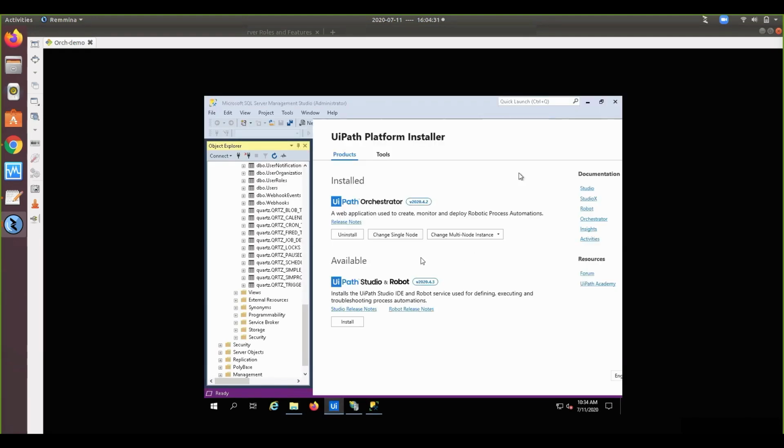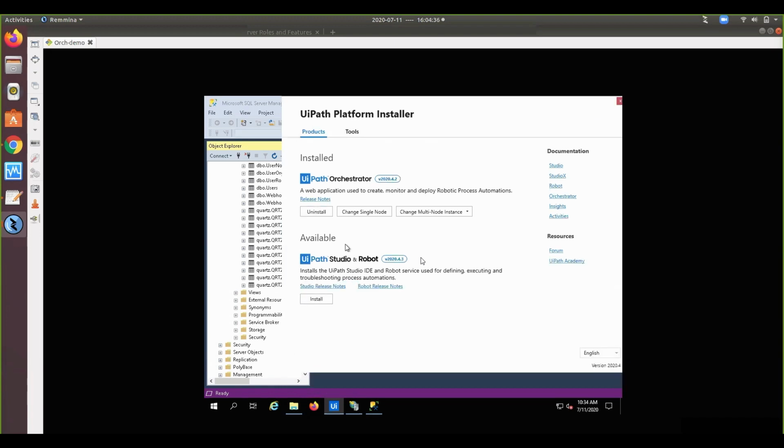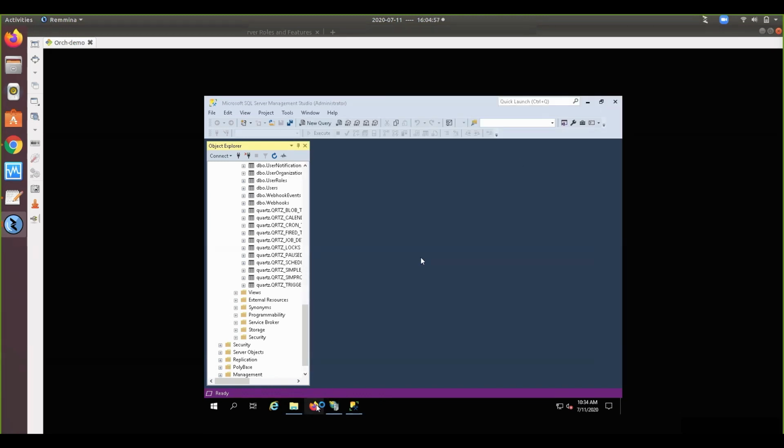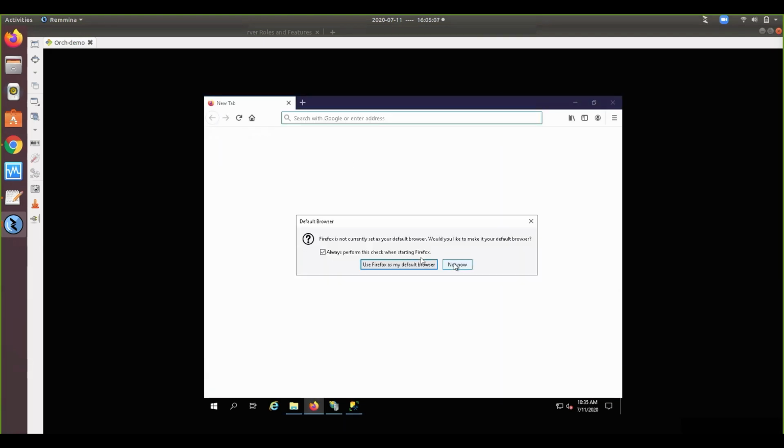Yes, our installation was successful, and now you are able to see Uninstall. Uninstall means you are simply uninstalling your orchestrator. Then there are change to single node and change to multi-node. These are additional options, where we change the existing setup to single node or multi-node. We'll not be doing anything over there. We'll simply close the setup and try to browse the UiPath Orchestrator page. We are browsing the application from the installed machine itself.